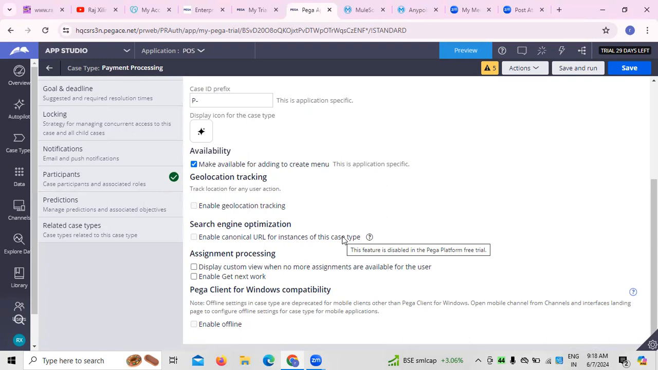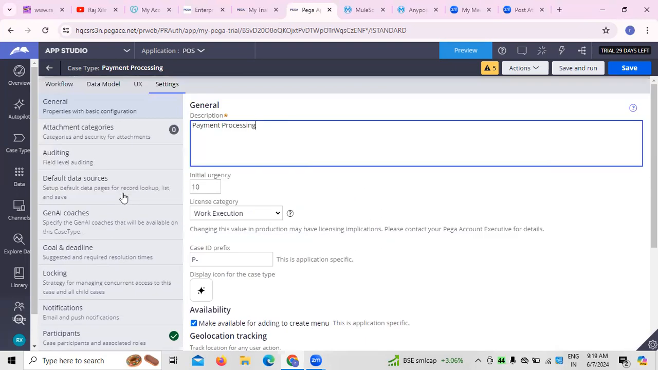At the same time, if you want to connect to any kind of assignment processing, like if you want to display any kind of custom views, or else if you want to enable any kind of next work associates, that can be done. At the same time, even Pega client for Windows compatibility can also be done in this regard. This is all something that comes under the general settings, which normally we have to do. These are the basic settings that can be done.